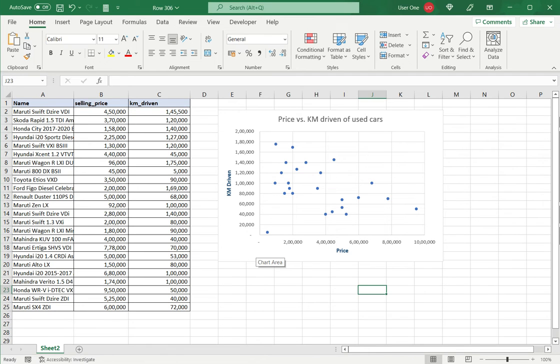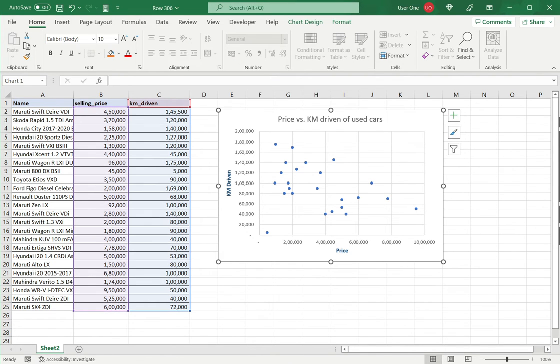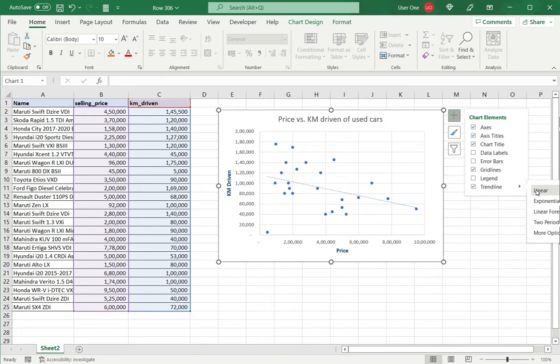To do that, I select the chart, click the plus sign that appears to the right of the chart, go to trend line, select trend line, and you can see this is the linear trend line that has appeared, and then I want to add the exponential one as well.